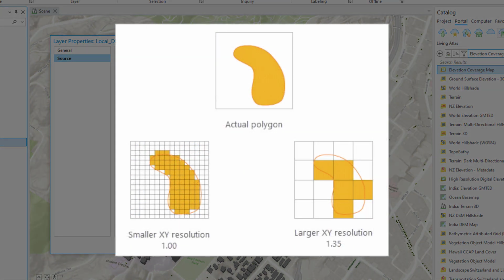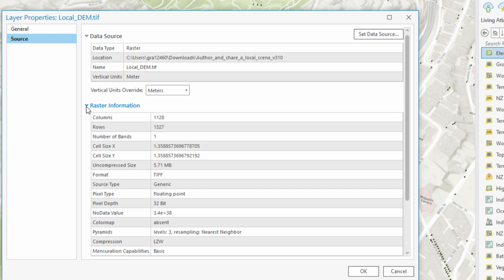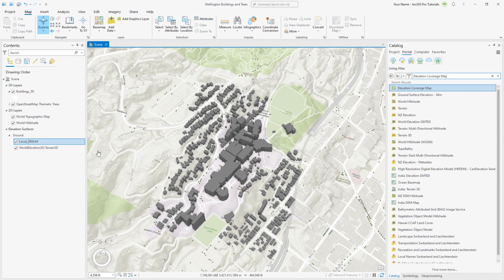A resolution of 1 meter means that the data stores one elevation value per square meter of ground. A resolution of 1.35 is slightly worse than that. Thus, the supplied DEM is better suited to our study area. Remove the local DEM.